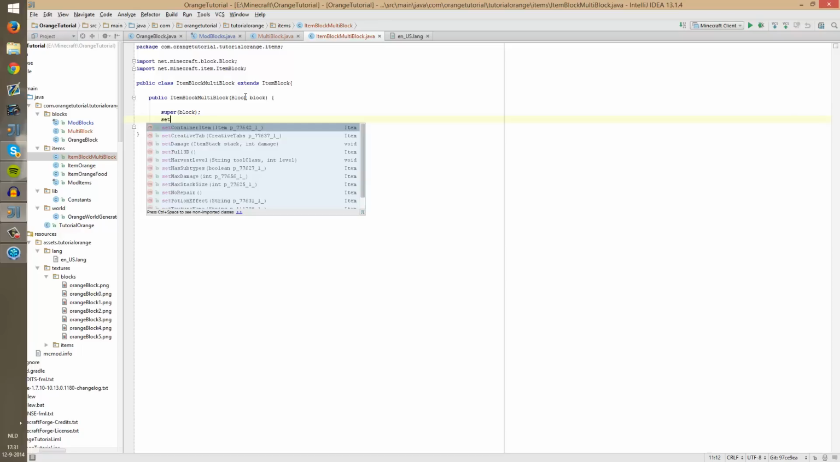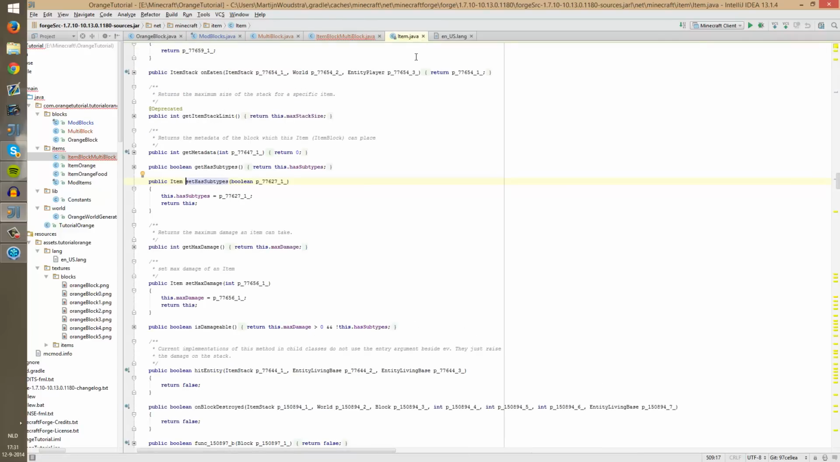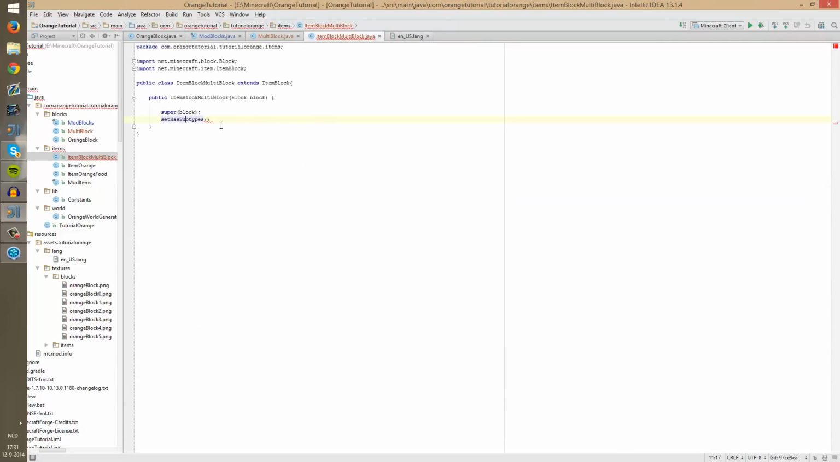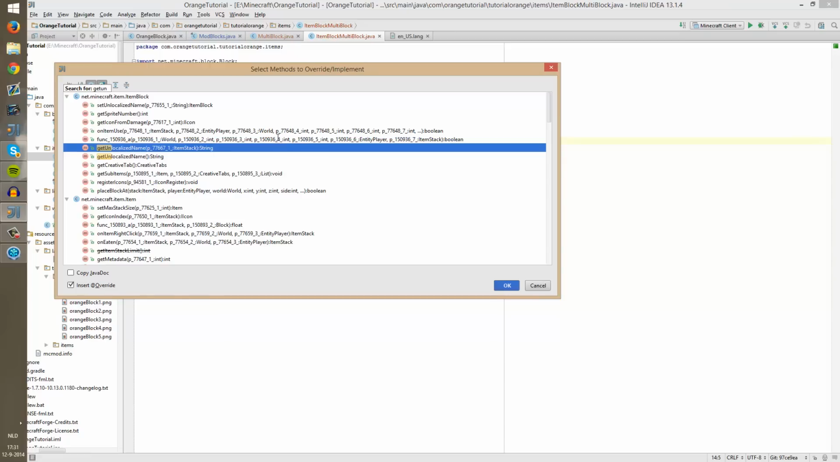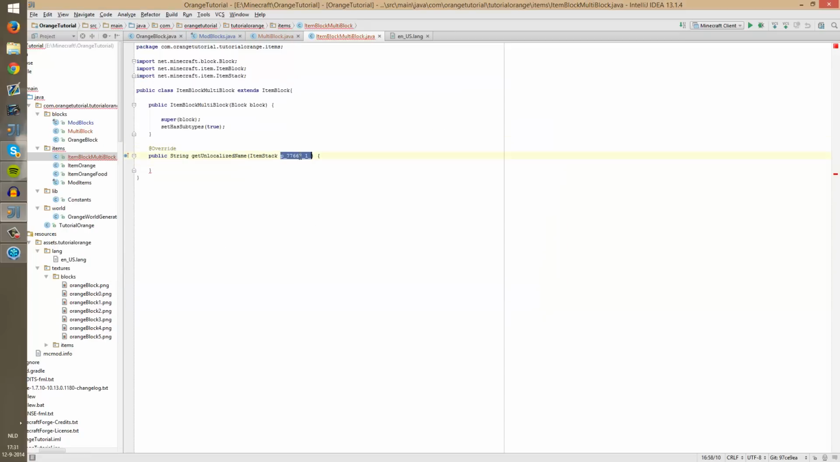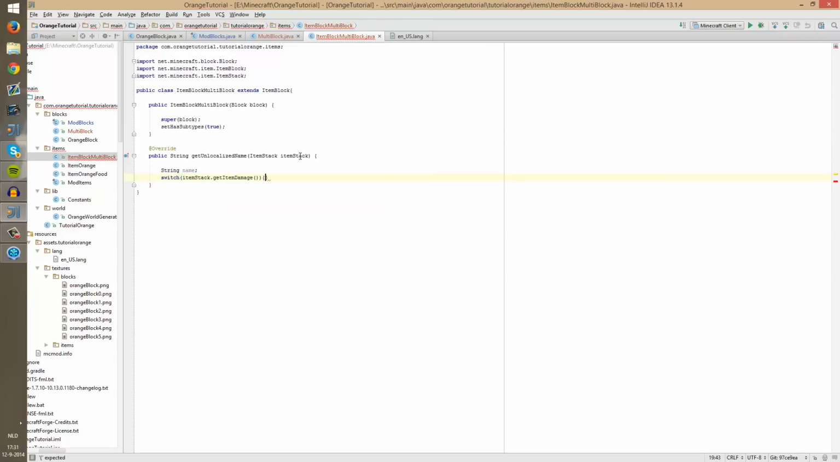We also need to set hasSubtypes. What is this? Well, there is no Javadoc, but it's basically true if it has metadata. Okay, so one method that is really important is override getUnlocalizedName, and we need to get an ItemStack from that. So this is where you name your items. So I'm going to store a local string called name, and then I'm going to switch the itemStack.getItemDamage. So this is the metadata of the item in the item stack.